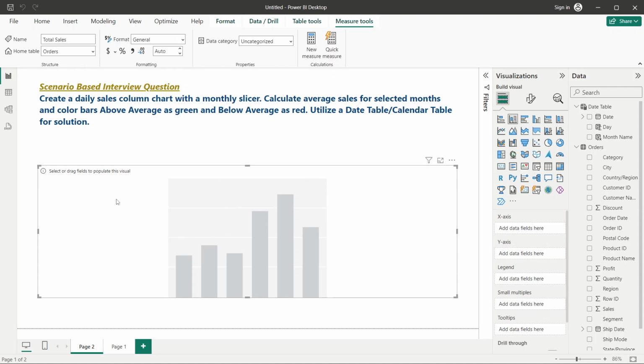And now we have to show daily sales. So from this date table, we have created date, that is, we have extracted days.